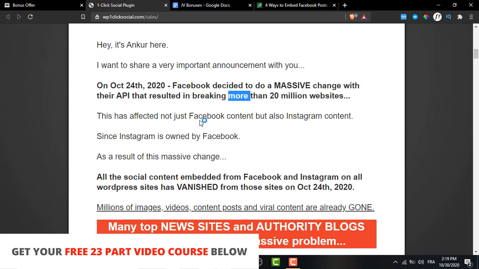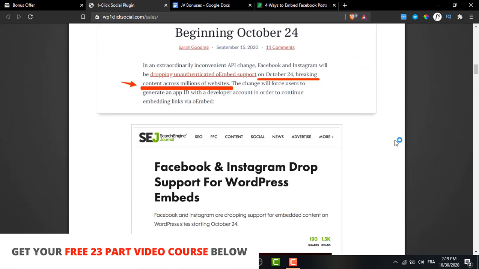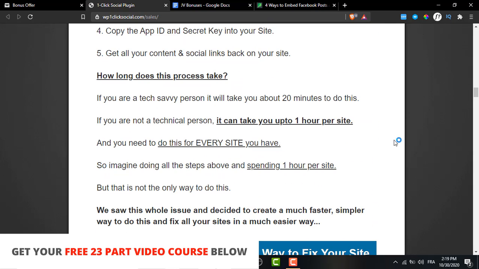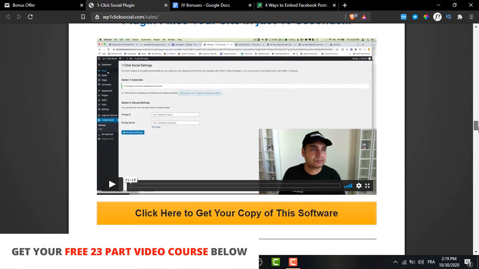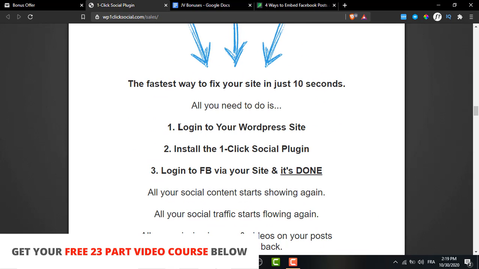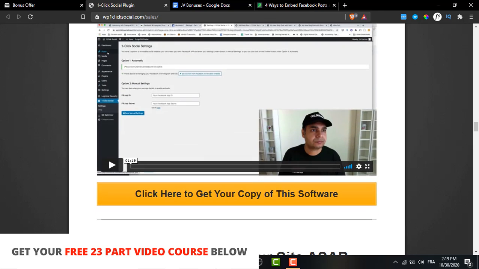As you can see, he made this plugin in order for you to fix your website. Basically, he shows a lot of information about this incident that Facebook has made, and then he offers you the solution, which is his plugin that will allow you to fix it in just 10 seconds. All you have to do is log into your WordPress site, install the one-click social plugin, and then log into Facebook via your site, and it's done. It's really easy. It will do all the work for you. All you have to do is follow what he says.